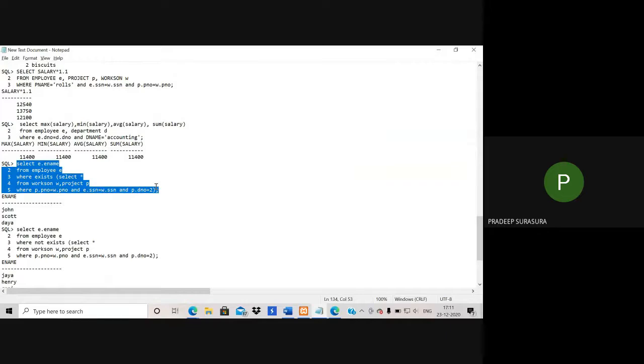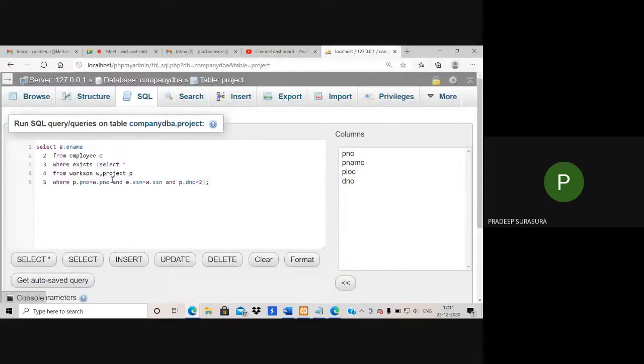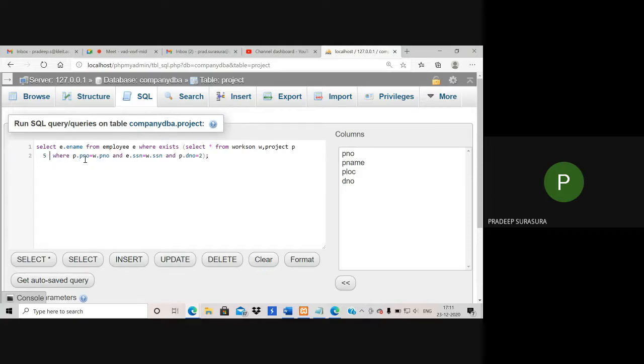Now the next query is using the exists operation for a particular project. What will be the list of employees working? We should specifically use exists here. So let us work with exists and see how this query works. Right.